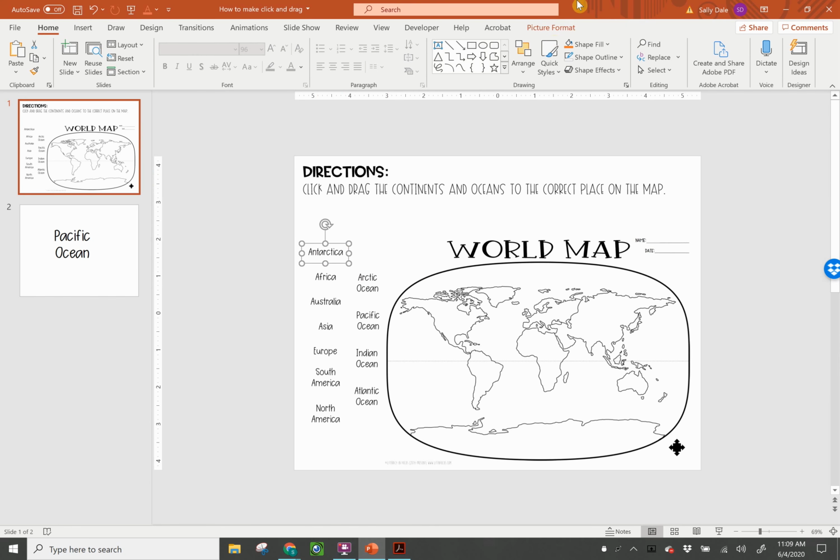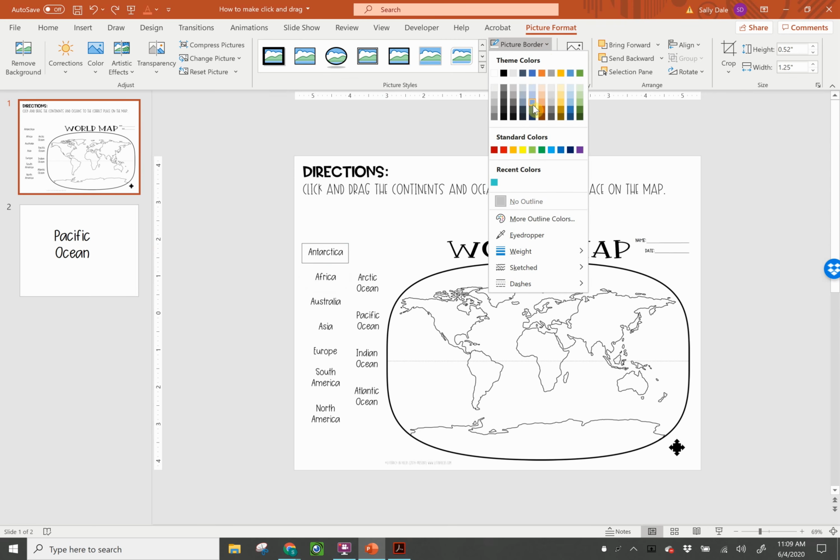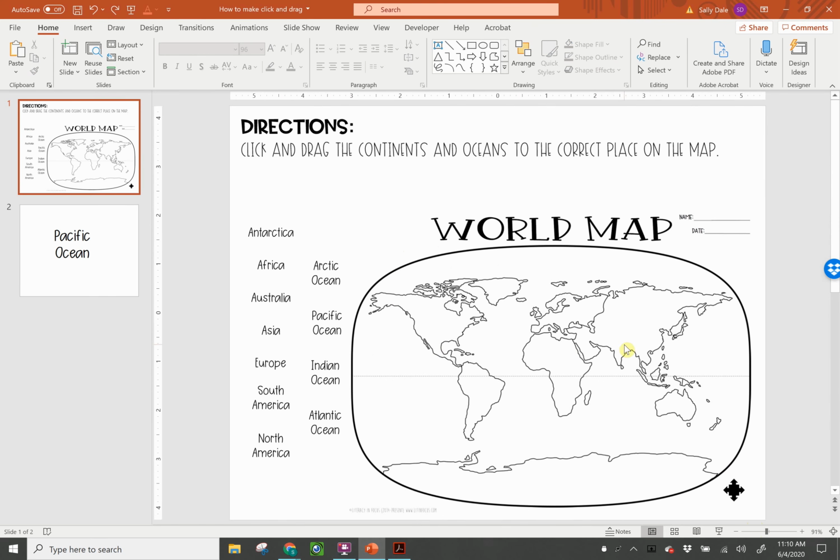I could, if I wanted to make this a little bit easier for the kids, make it so that the picture has a border and maybe they could know that's what to click on. I can make a red border. So maybe then I tell them anytime something has a red box, you know to click and drag that. But I think I'm just going to leave it like this. And so there we go. They can now click and drag this.